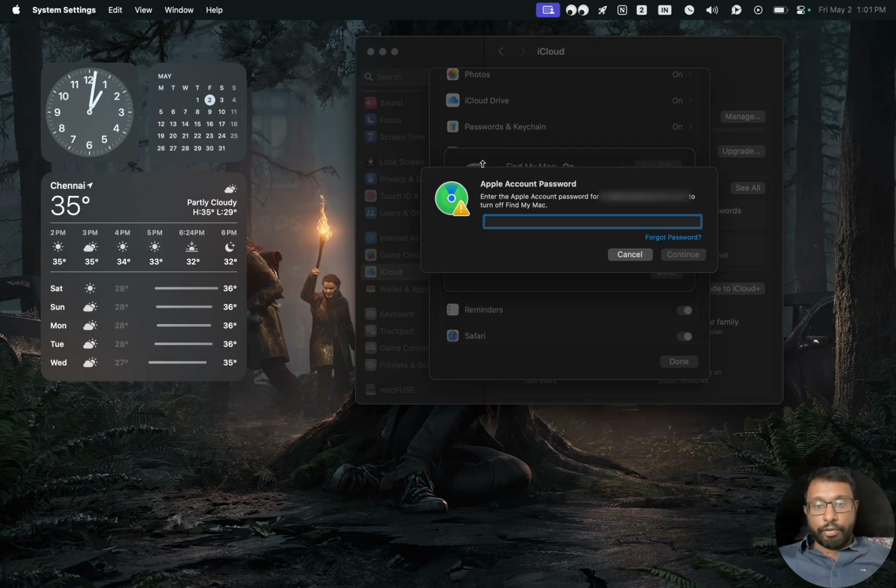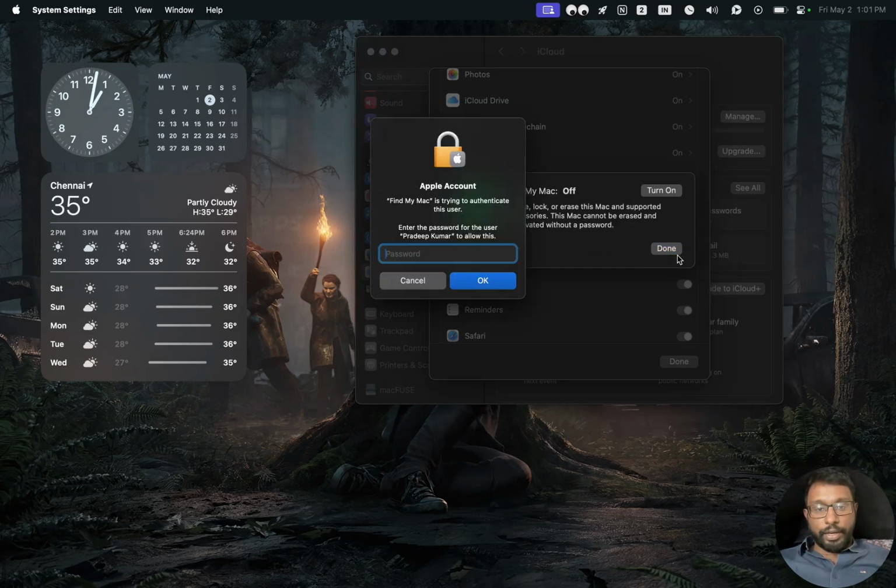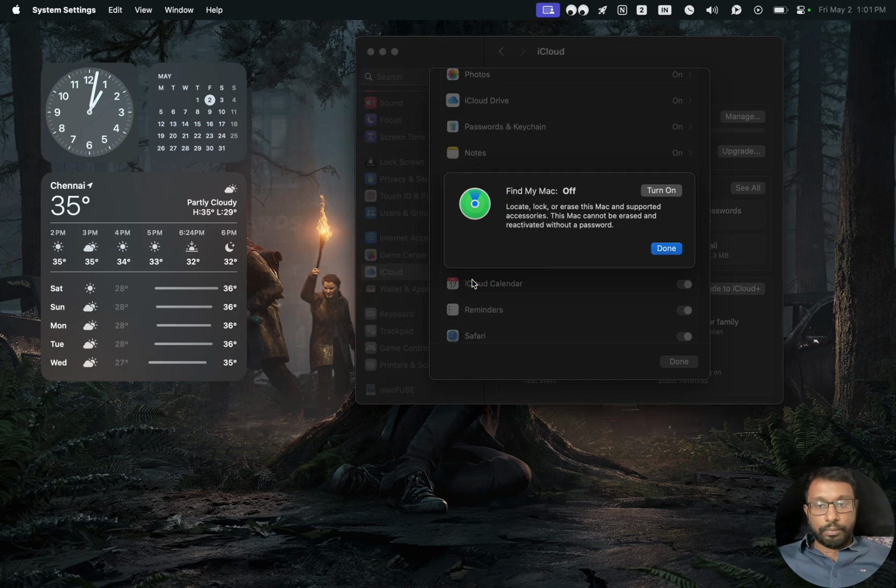It will ask for our password. We have to recheck if the email address is correct, then we can enter the password for this Apple ID, continue. Then we have to enter our system password. Okay, so the Find My Mac status is off now.